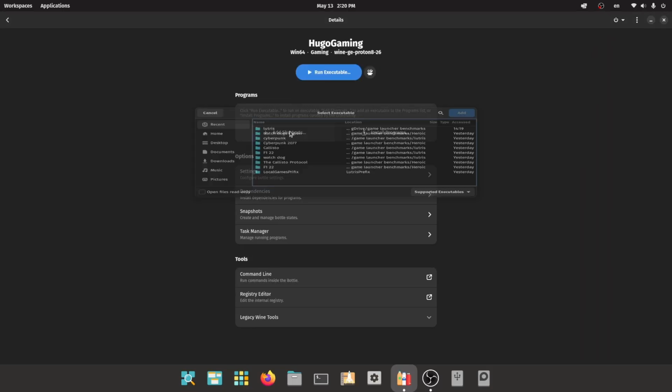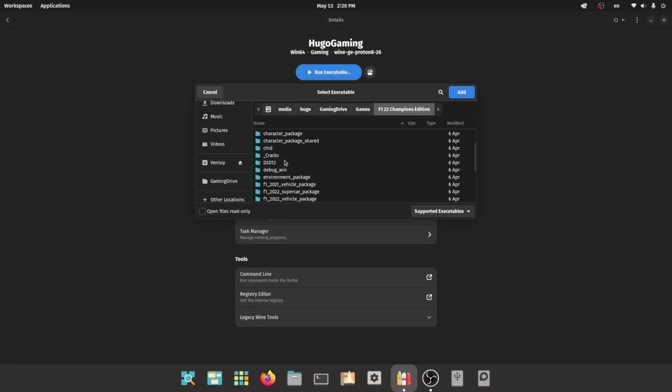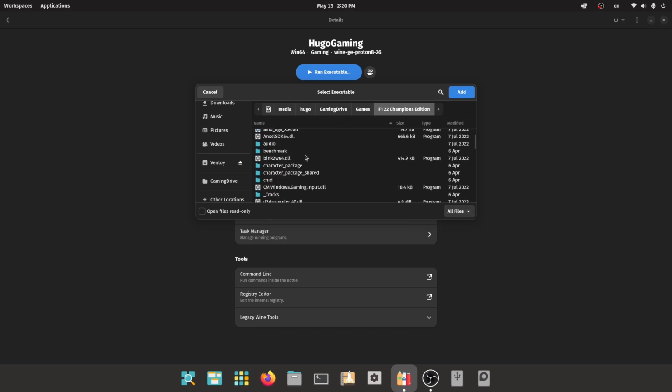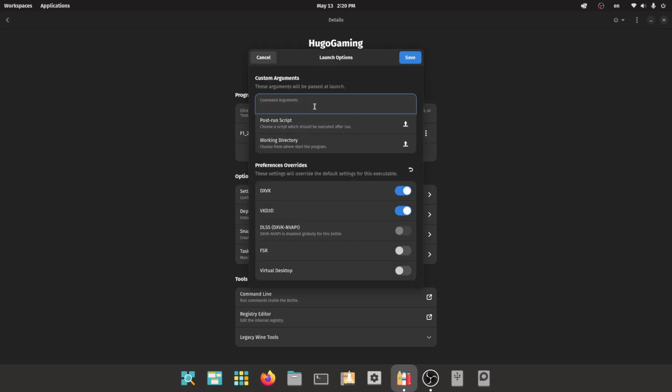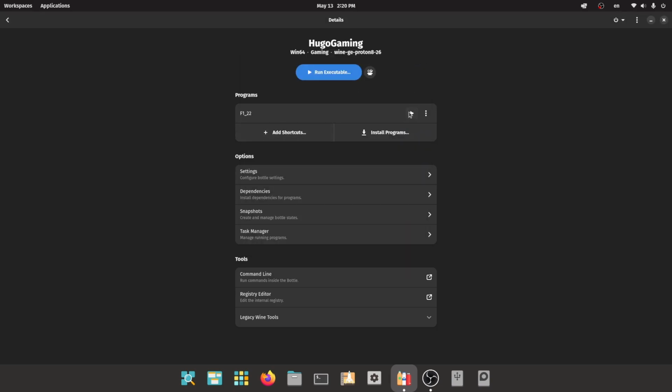Add a shortcut to the game .exe file. If you don't see any .exe file in the pop-up window, make sure to change the supported executables to all files. Click the three-dot button and change the launch options. Add the MangoHUD command in the command arguments. Try running the game by clicking the play button.